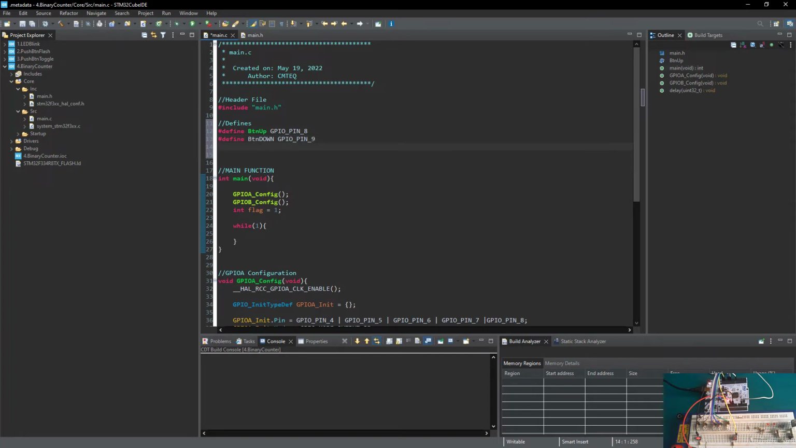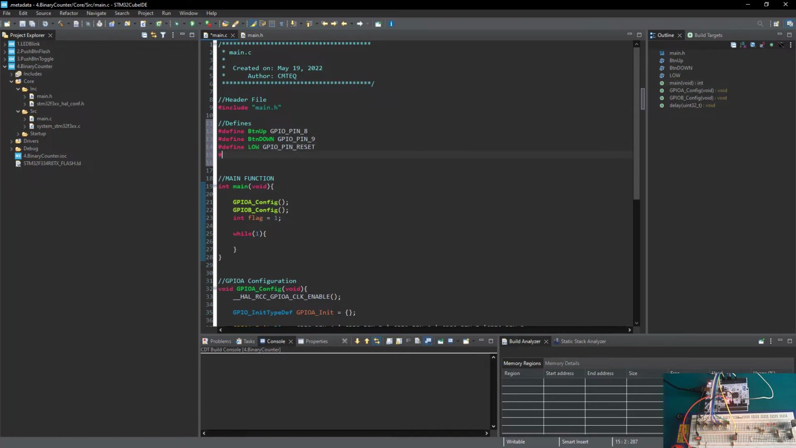Two more. That is now going to be for the state, either low or high. So define LOW. What is low? We know that it's GPIO pin reset. So when we reset a pin, we set it low. Then another one is going to be define HIGH. So high is GPIO pin set, right? Correct. So there is a GPIO pin set and GPIO pin reset.